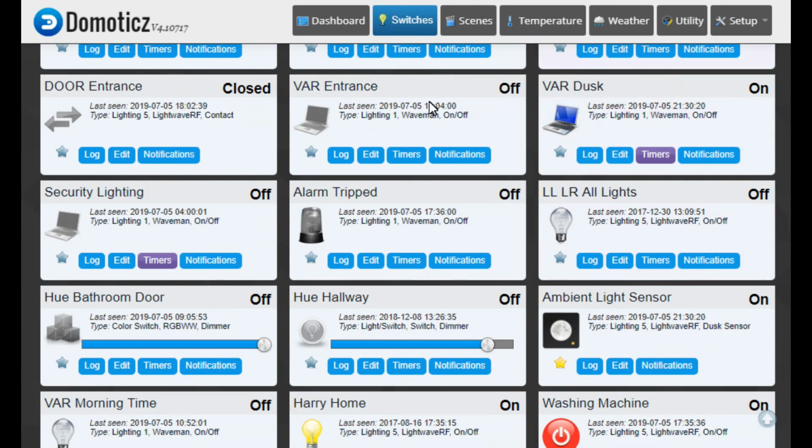I've got some variables here, such as this one called Dusk. Now, Domoticz is capable of using the internet to work out when it should be dusk or dawn in your particular geography. However, I find that if I attach an ambient light sensor to a window and then connect that, via a script, to switch this variable dusk switch on or off, I can then use it to very precisely control when certain lights come on.